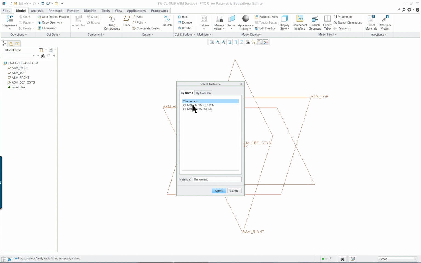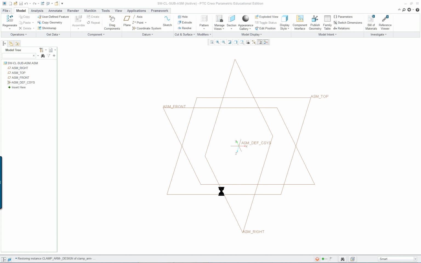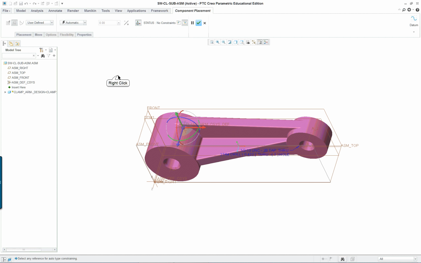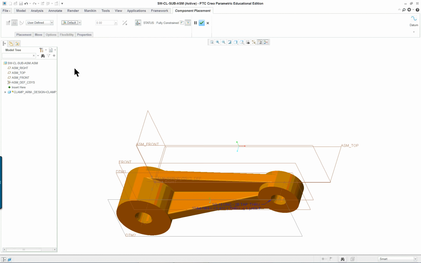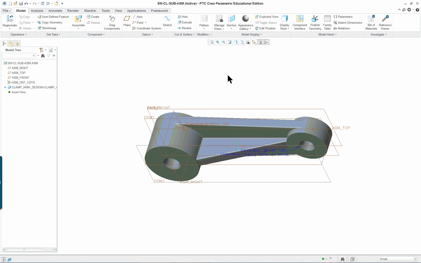And it's going to ask which version we want. We want the instance for the design. And basically just right mouse button and you can select default constraint, or you can click on automatic and click on default. It'll put the coordinate system locked into the other coordinate system. Middle mouse button or check will finish that.